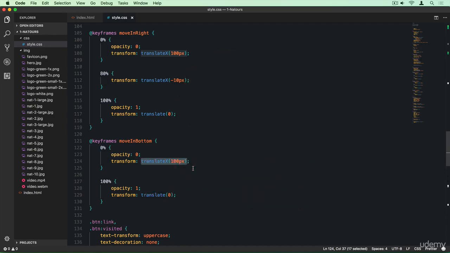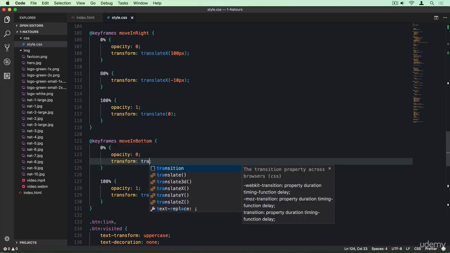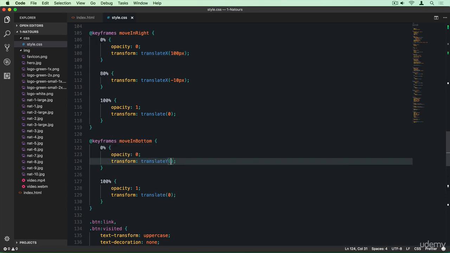So, did you figure it out? How should the button be positioned right in the beginning before the animation starts? It should be a bit lower than its current position, right? Because it's moving in from the bottom to its original position. And so we can do translateY this time and put something like 30 pixels in here.